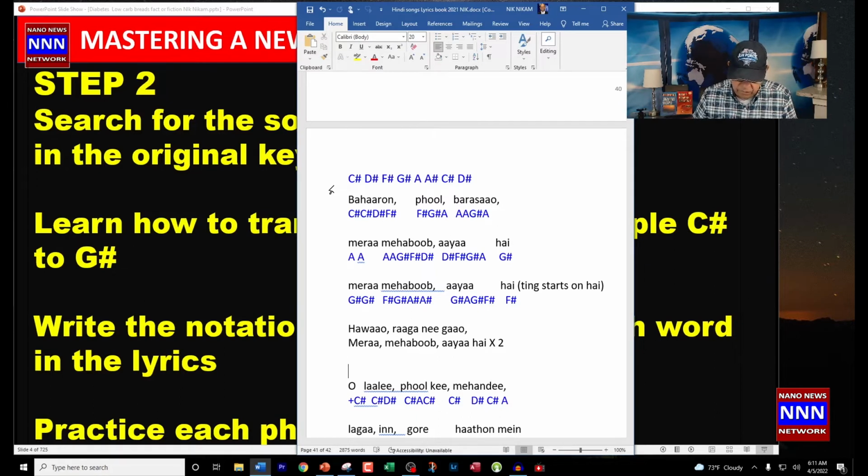Baharo Phool, F sharp, D sharp, A sharp, A, Phool, Barsao. So you get the idea. Baharo Phool Barsao. In this way, you practice every line until you can play that song in the keyboard if you can.